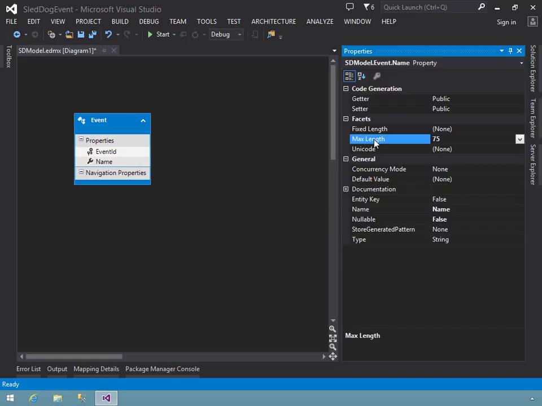But because this is a model-first approach to entity framework, that's also going to set the maximum storage size in the database. Okay? It's not going to limit what I can directly put into the entity data object, but because I'm going to create the database from this model definition, that's going to be the size of that field. Nullable, I'm going to keep set to false because I need to have a value for name. And that's good for this property.